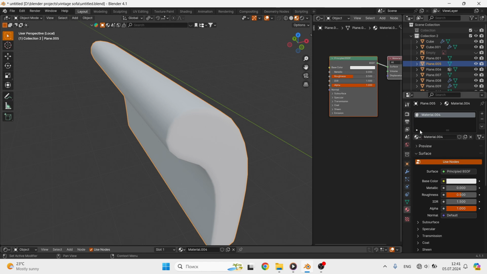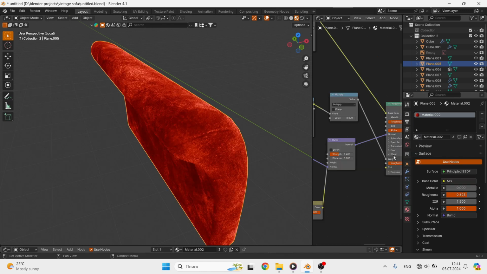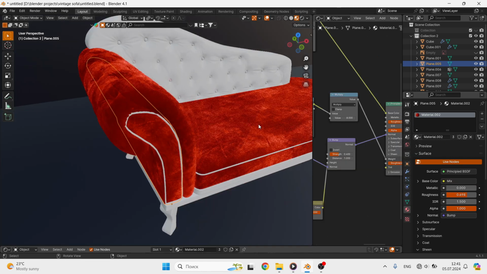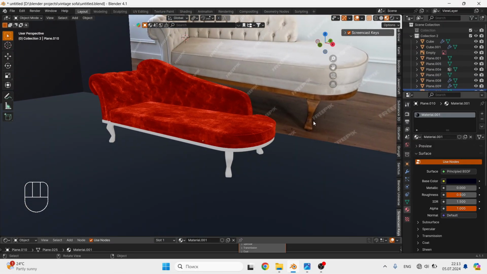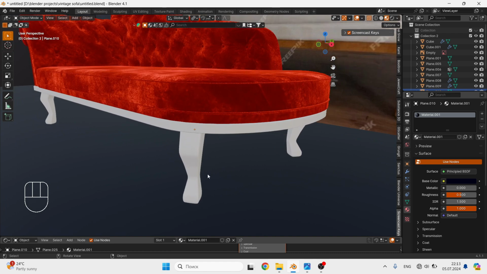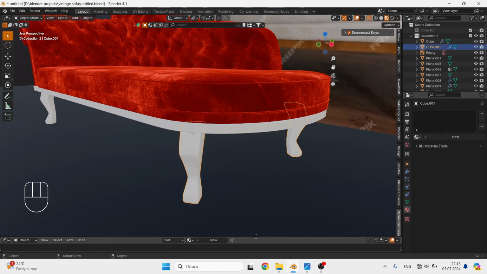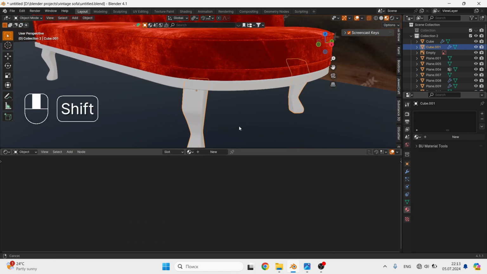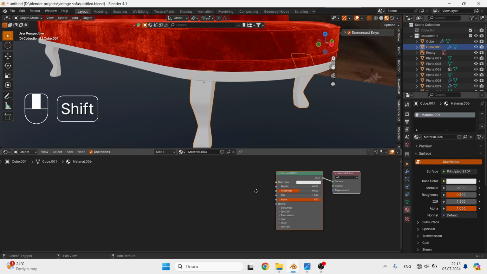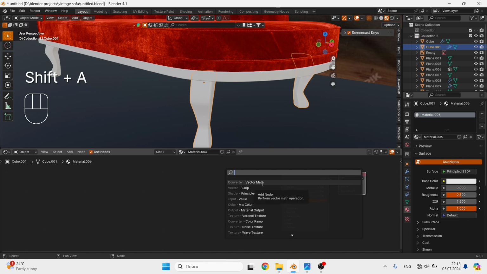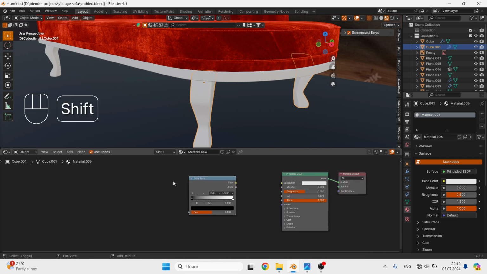When the velvet material is ready, you can move on to the wood material. About it, I can say that although it is quite simple, it seems to me that it looks cool and is quite convenient to use. And so now I will place the shader below, and quickly add a color ramp, a noise texture and a Voronoi texture.